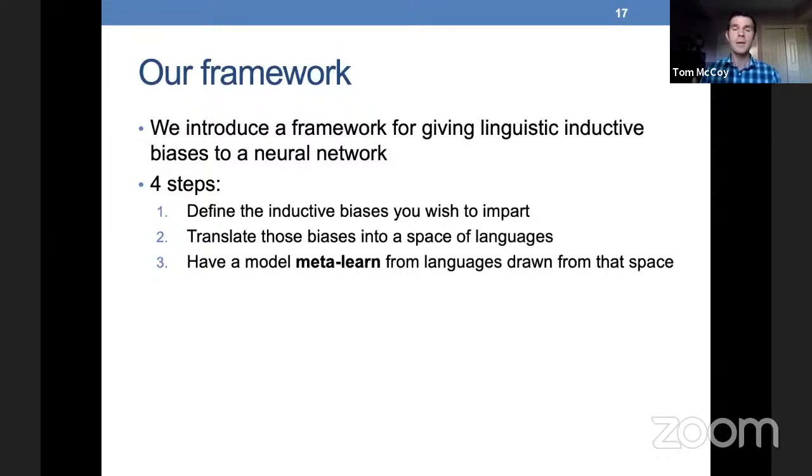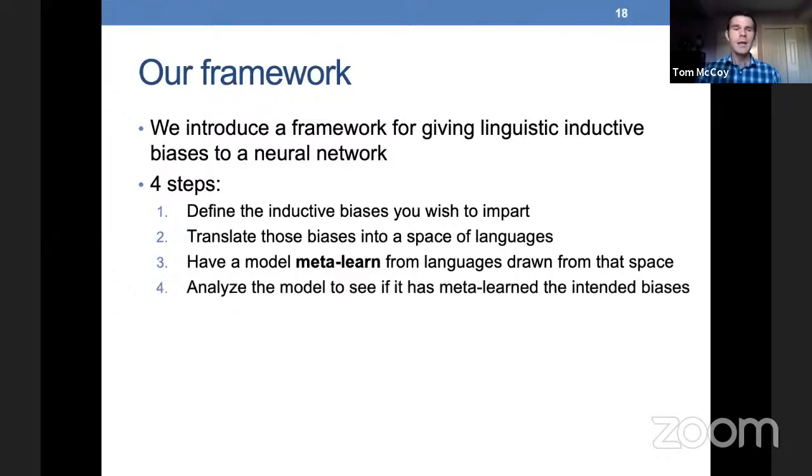Our hope is that by giving our model the ability to learn these languages quickly, we will also give our model the inductive biases that were used to define the space of languages. To see whether that hope was borne out, we move to the final step of our pipeline, which is to analyze our model to see if it has indeed meta-learned the intended biases.